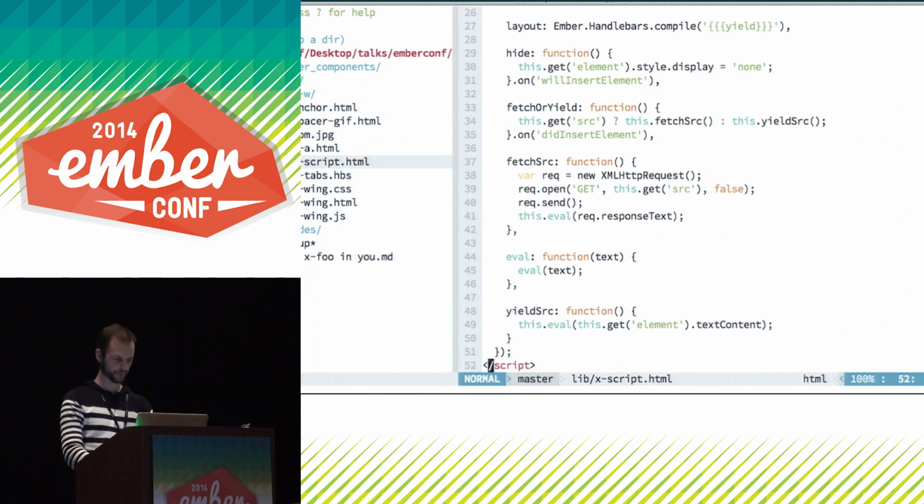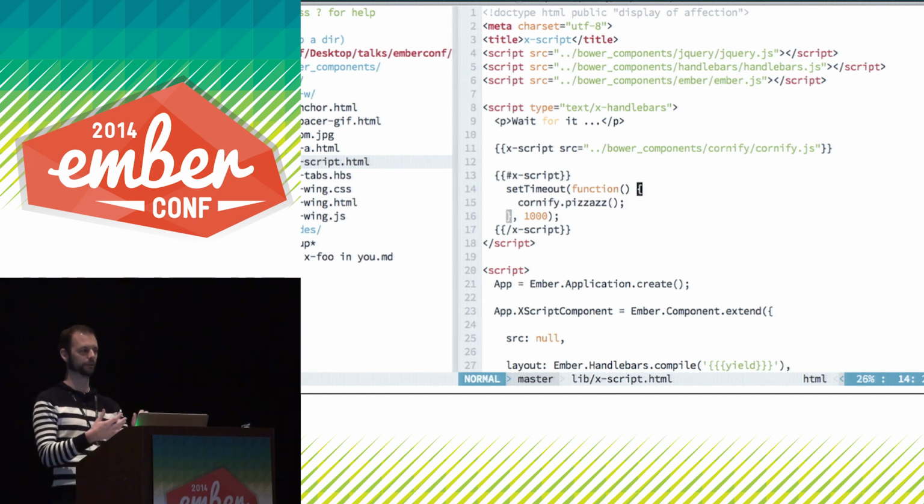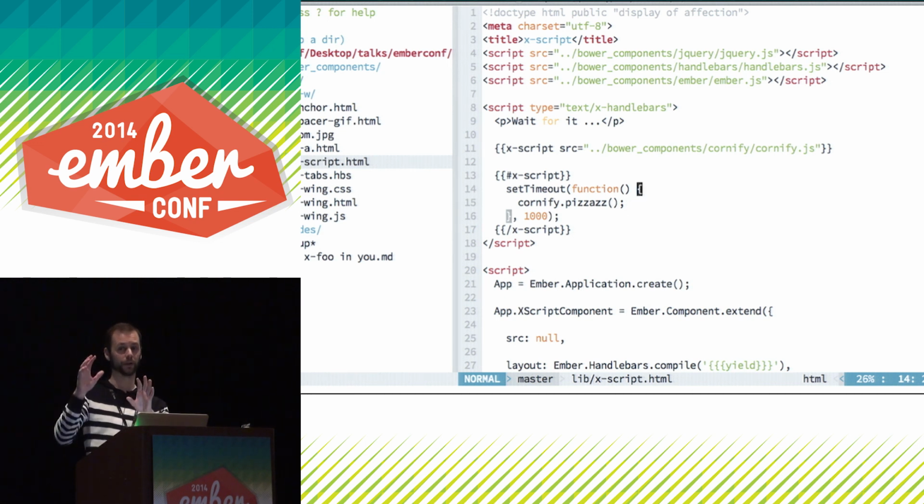We have a script. I thought, well, I did the anchor tag. Script is kind of a weird component also. And so I've got this X script that points to my Bower components, brings in Cornify, and then here I actually have a body for a script tag. So a script tag is also a component. If you have a source, it goes and fetches it. If you don't have a source, it yields the body. And so now I've got my X script component.